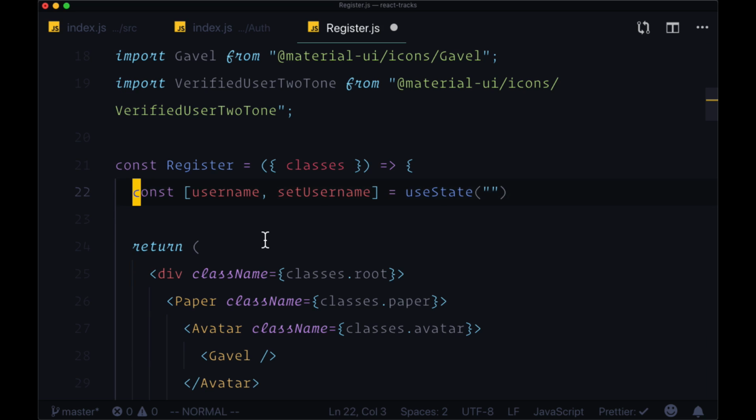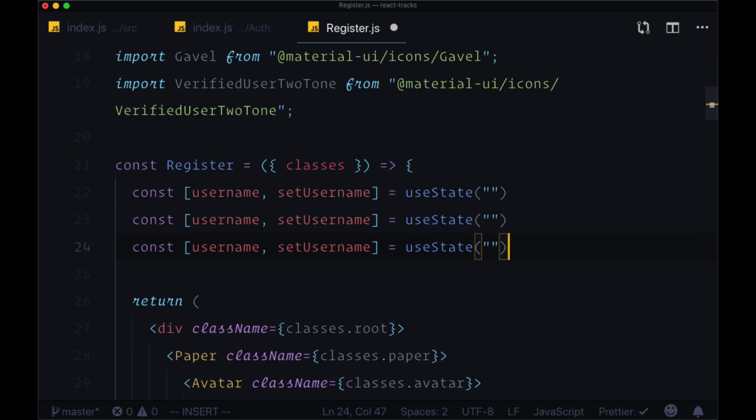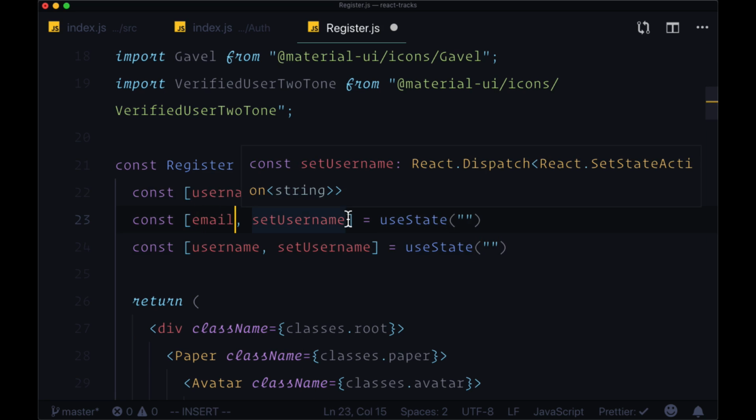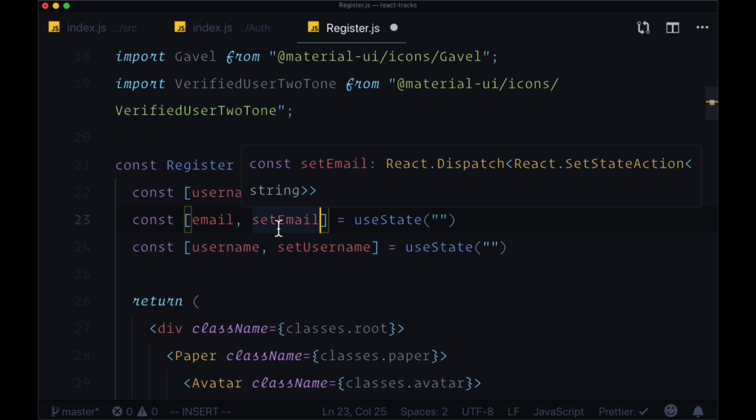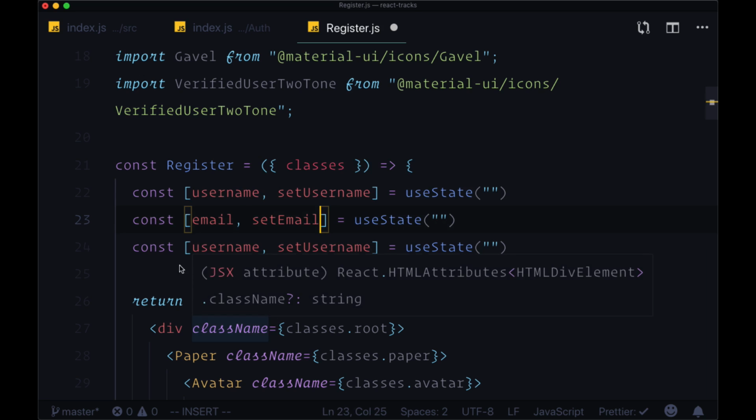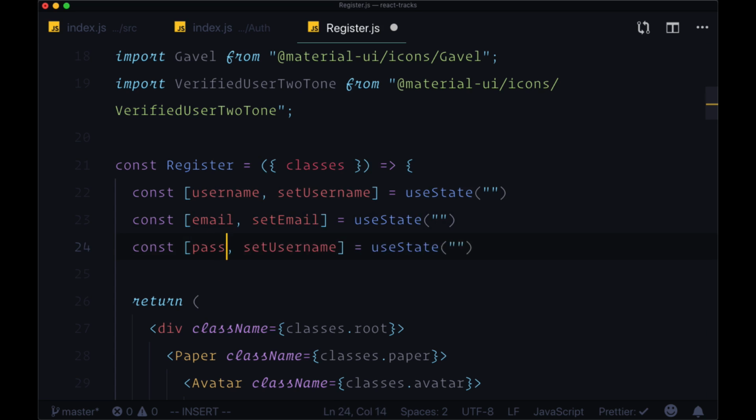So we can just copy this and paste this in two more times. The next piece of state that we'll create will be for the email input, and the setter is going to be called setEmail. So every setter is going to be prepended with the word set. And then our last piece of state is going to be for our password, and the setter for it is going to be setPassword.